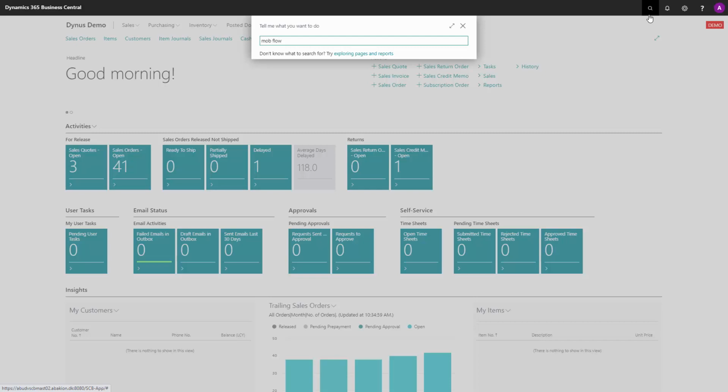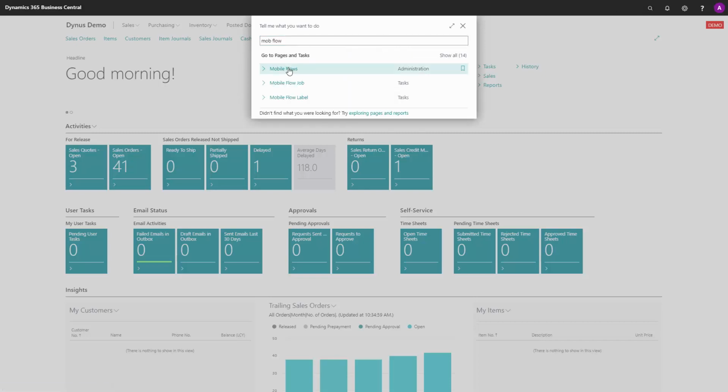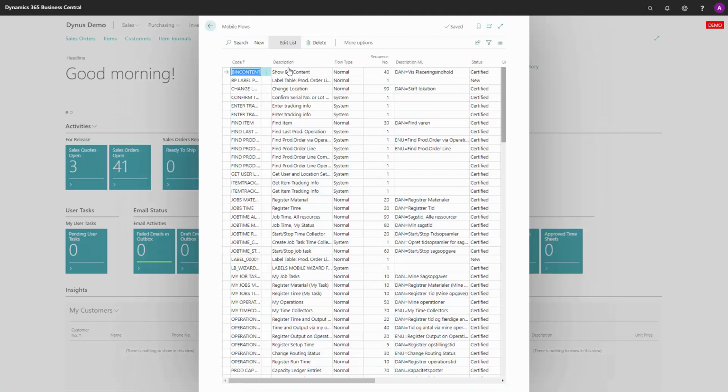And now if you enter the mobile flow in here, you can see that it has created a lot of default flows that we use for Warehouse Mobile. So now you are ready to go.